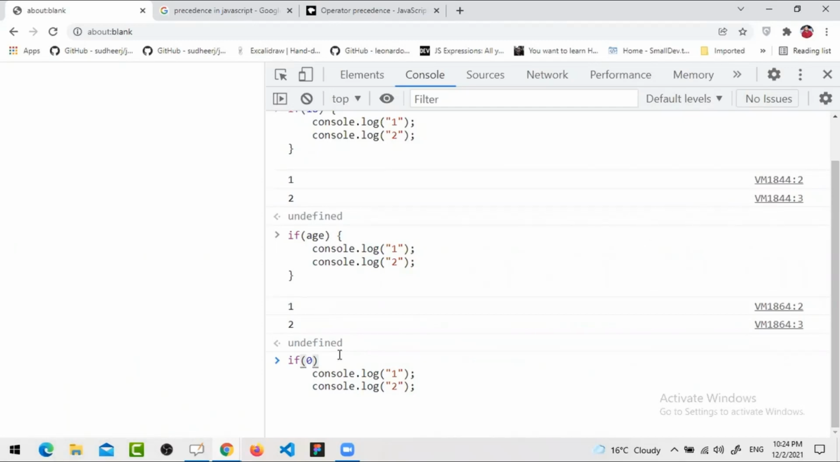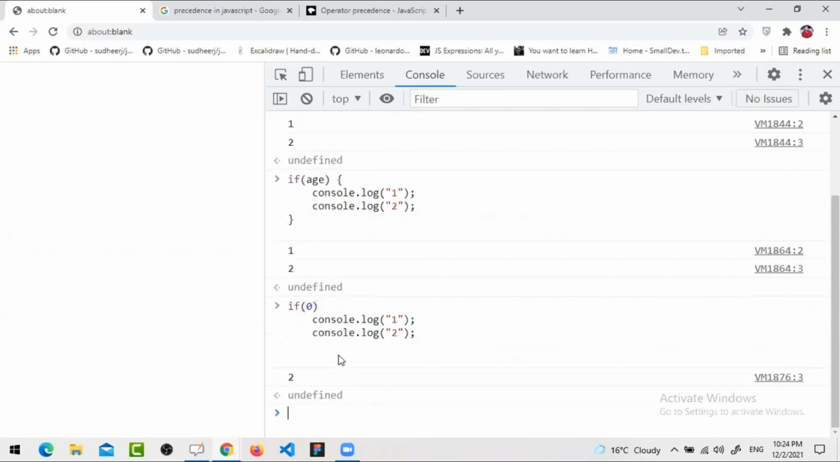Undefined. No. Error. Anyone? This is very simple. If you are coding, at least in any language, you can answer this. Undefined. You will get 2 and then undefined.